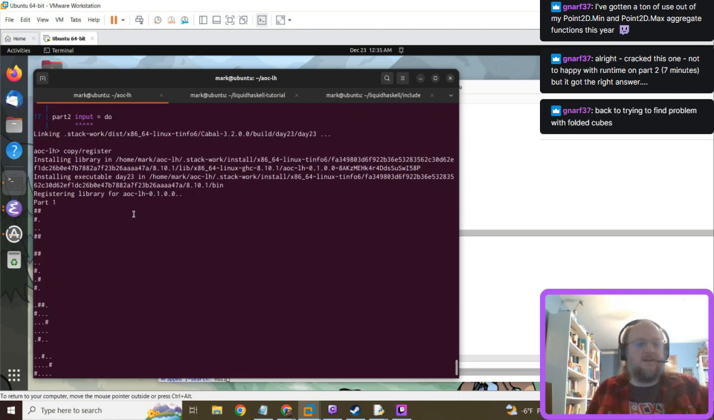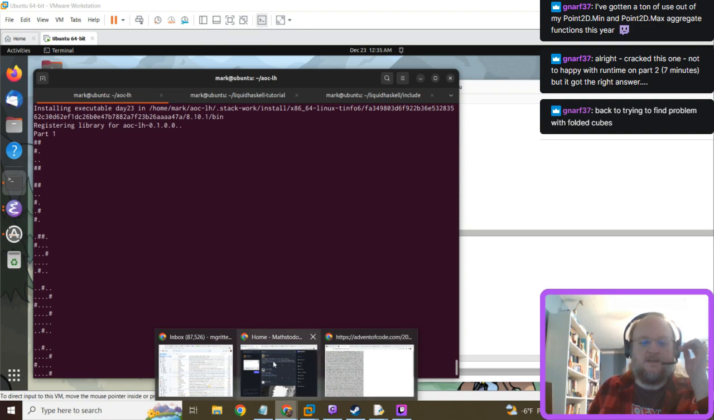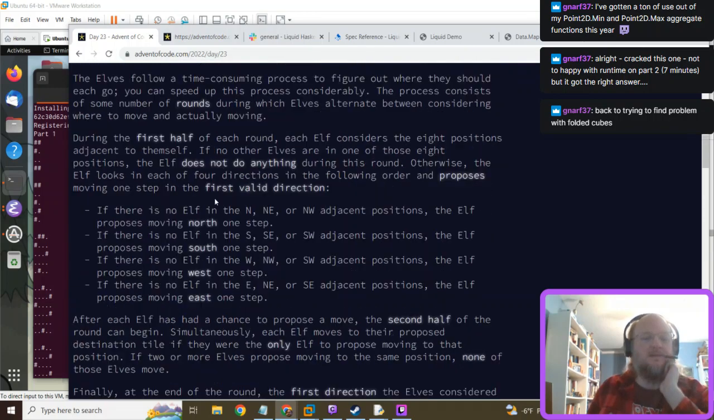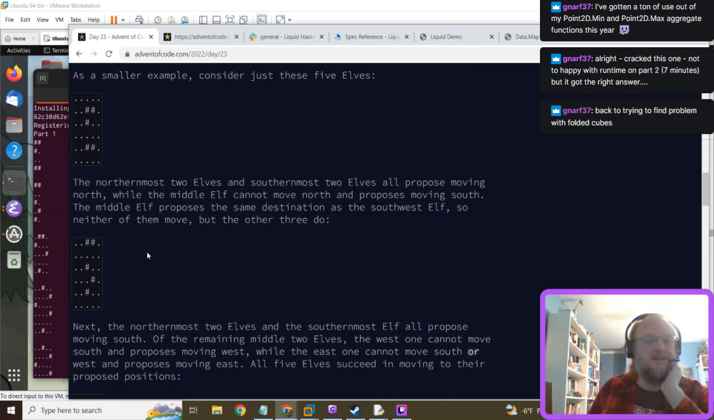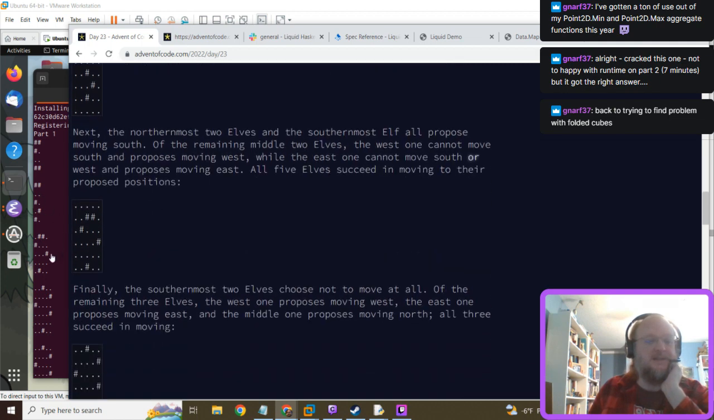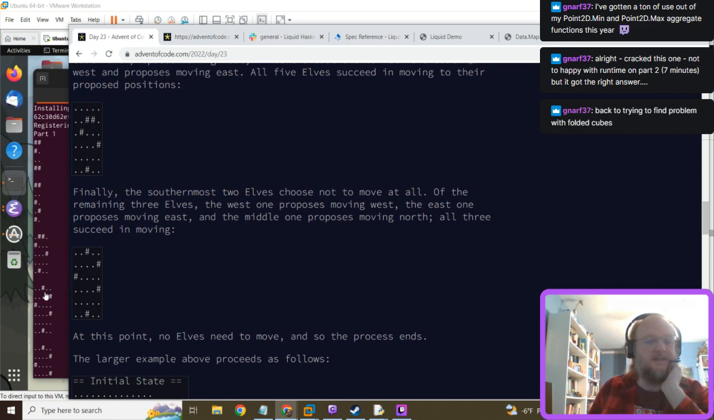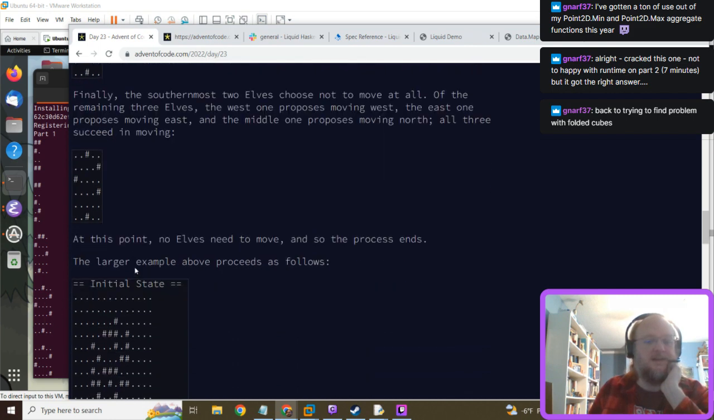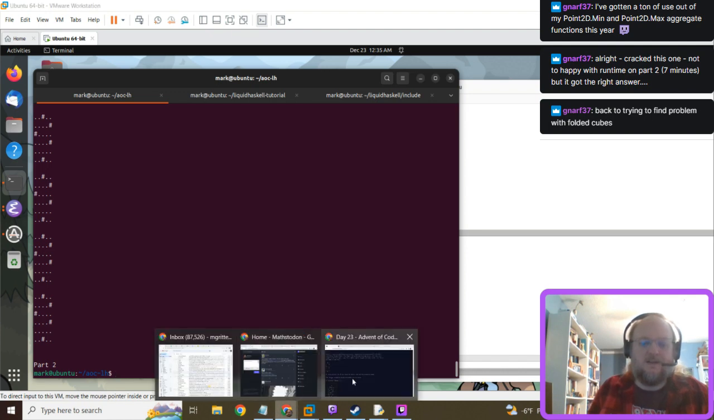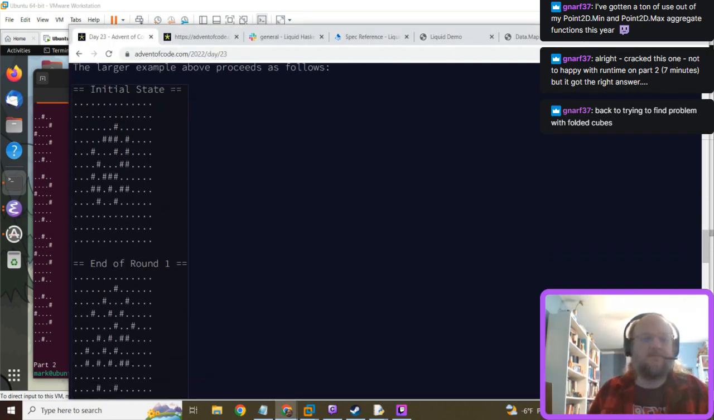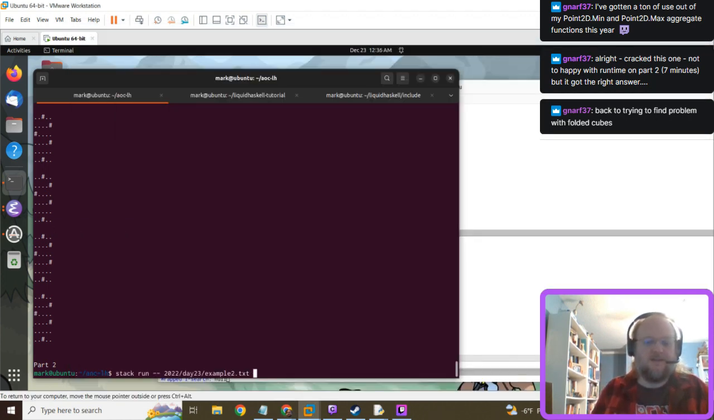All right. So let's look at the small example. Okay, we parsed it correctly. That set looks good. That looks good. Okay, great. And they stay still. Great. All right. Let's do example 2.